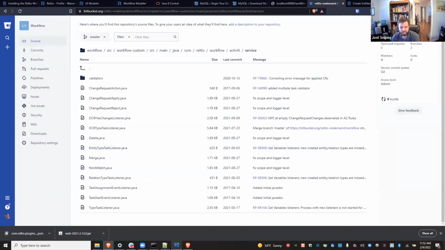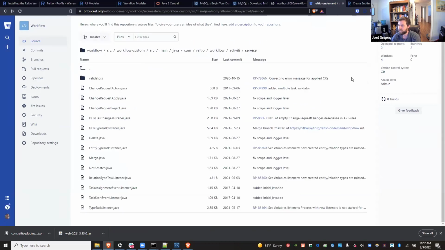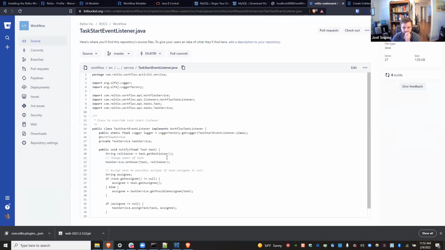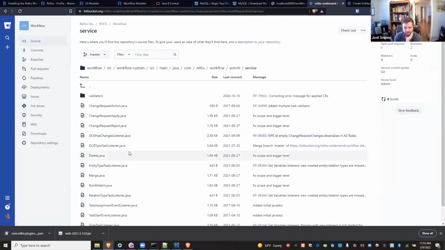What we really want to do is step back a little bit further in the process and take a look at, let's see. So we'll want to take a look at maybe the task start event listener. And this is where the decision is actually made of who it gets assigned to rather than just notifying the assignee. So we can see the assignee is decided by this get assignee method, or either the get possible assignee method, and that's coming from the task service class. So the next thing we'll want to do is back up and go find the task service class.